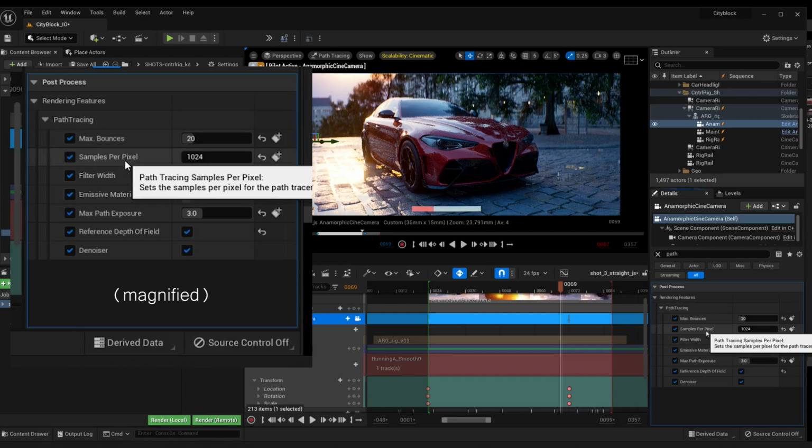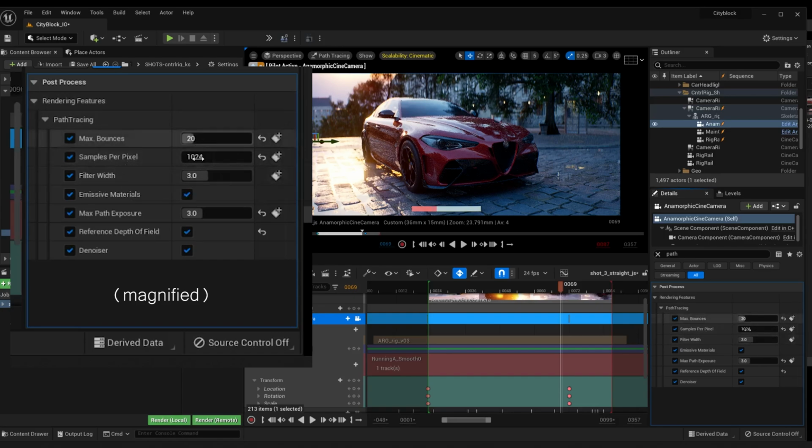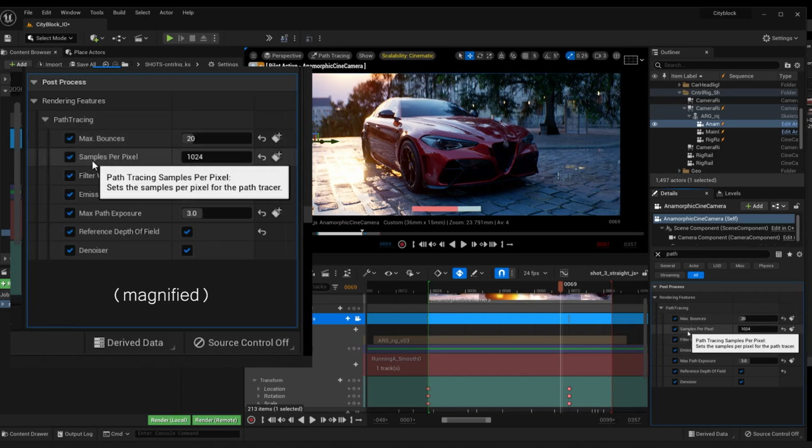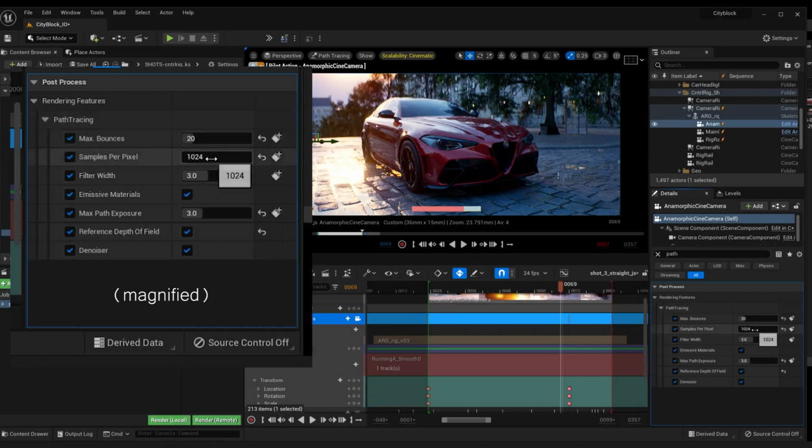Moving down, samples per pixel. This is the biggest and the most important setting for path tracer in camera. Obviously, once you render, you're going to have to do it again in the render settings, which I'll show you. But while you're working, samples per pixel is essentially how many path trace samples per pixel are you going to render?